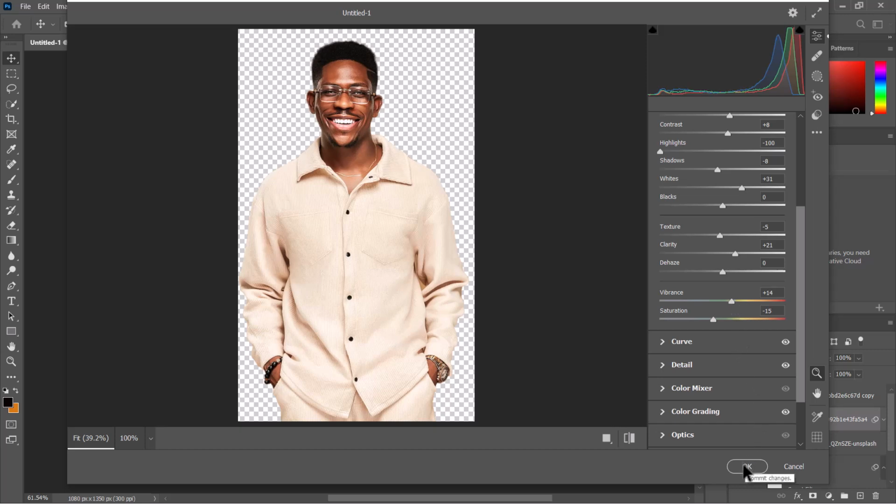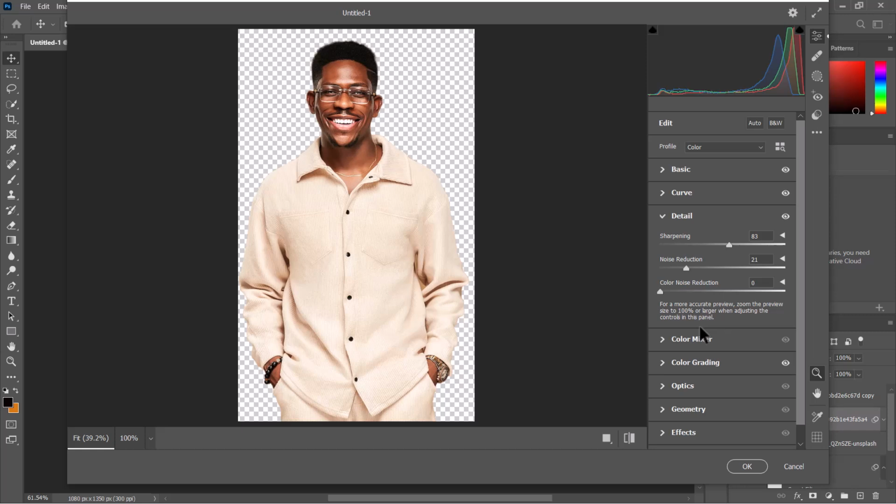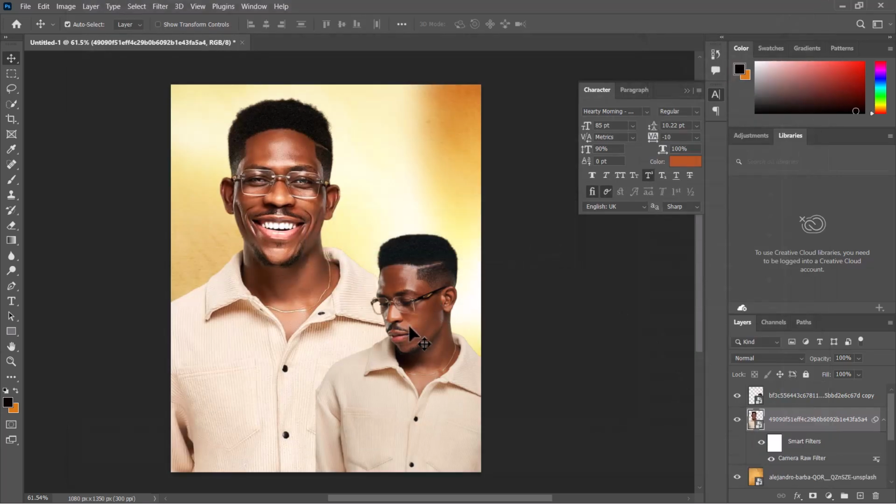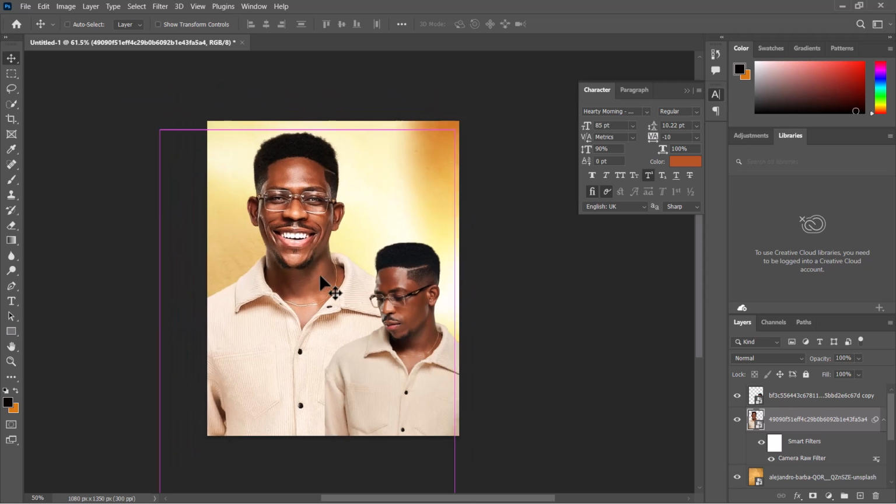And then I went to Details. I increased the sharpen so his face will be more crispy, and then I saved it like this. So you can see now how the color of his face has popped out. Now I would do the same for the next picture.